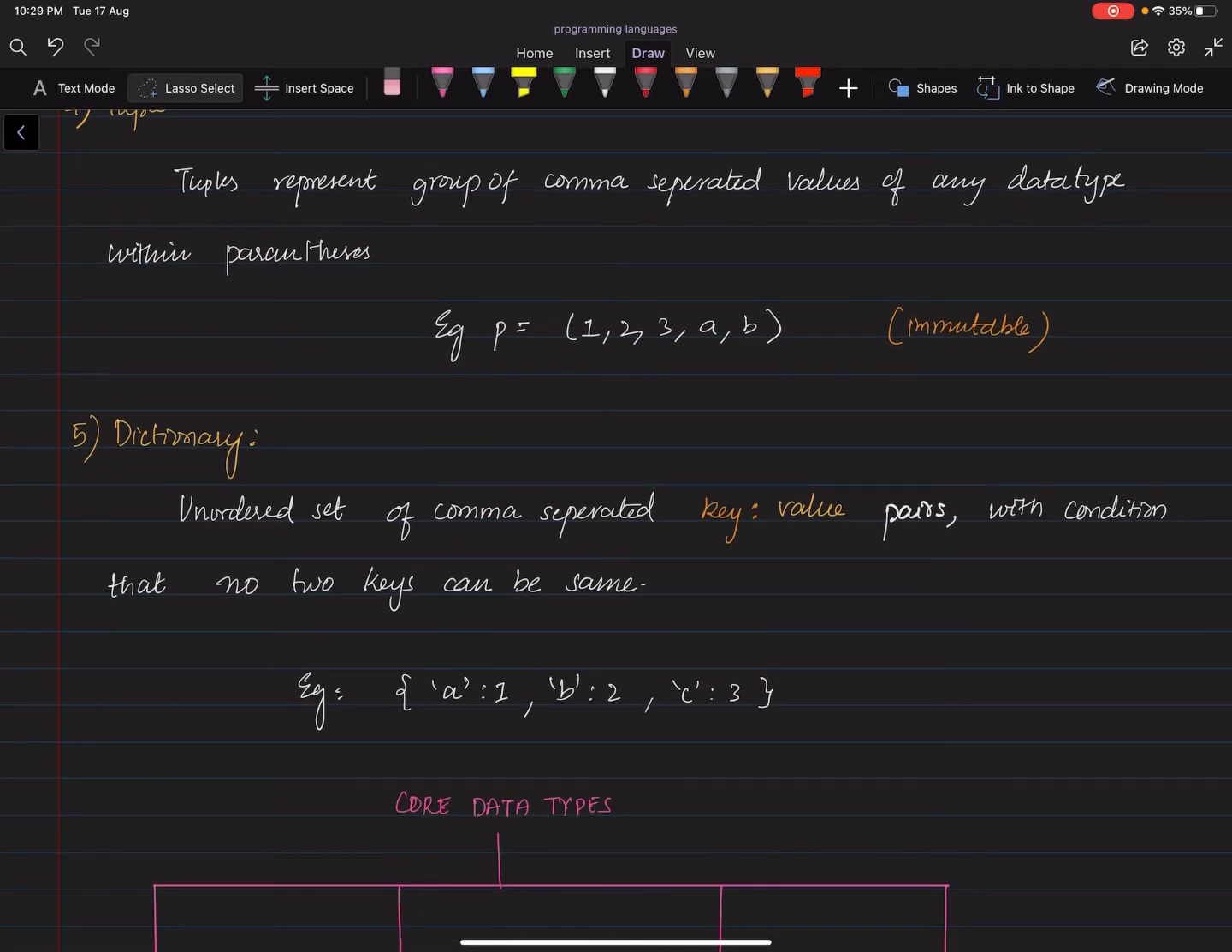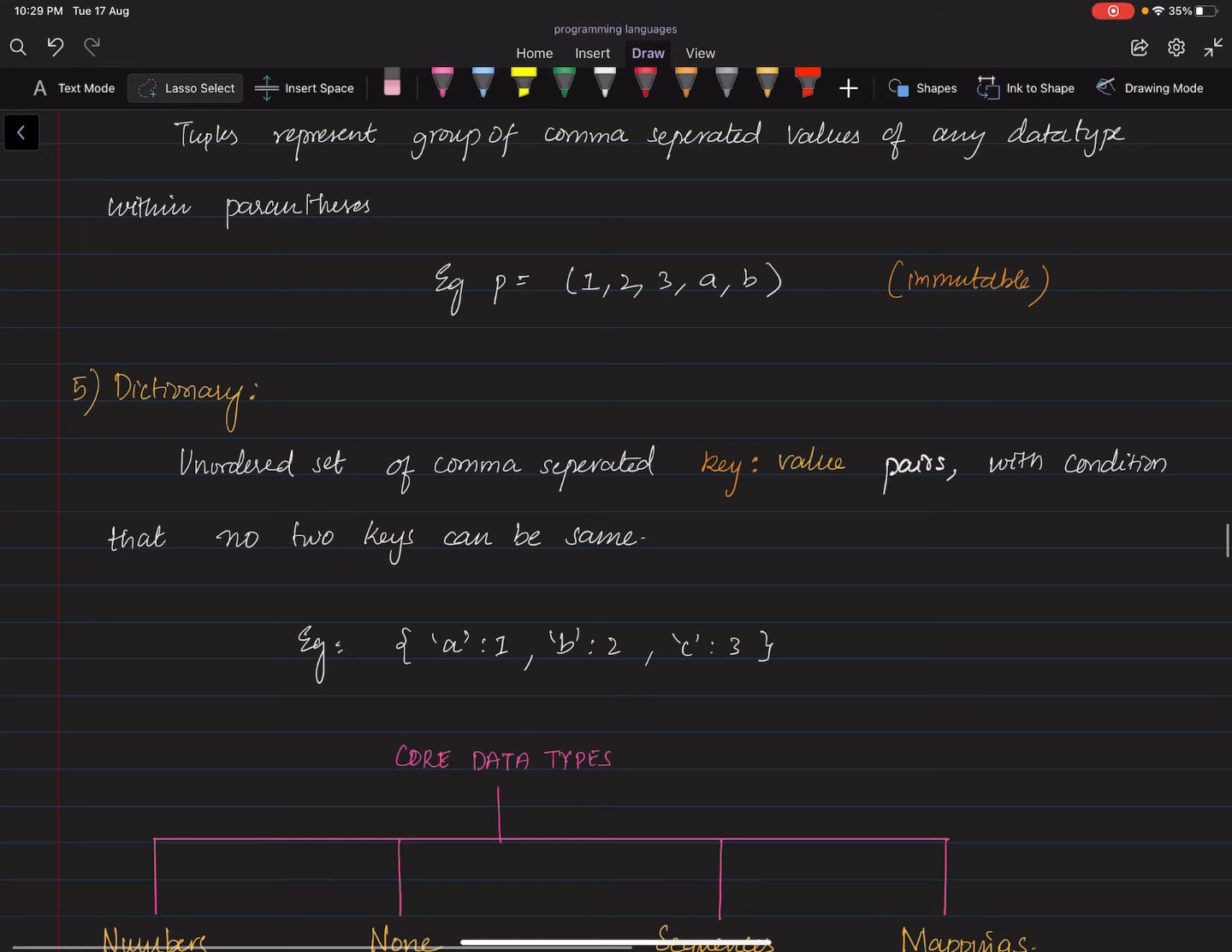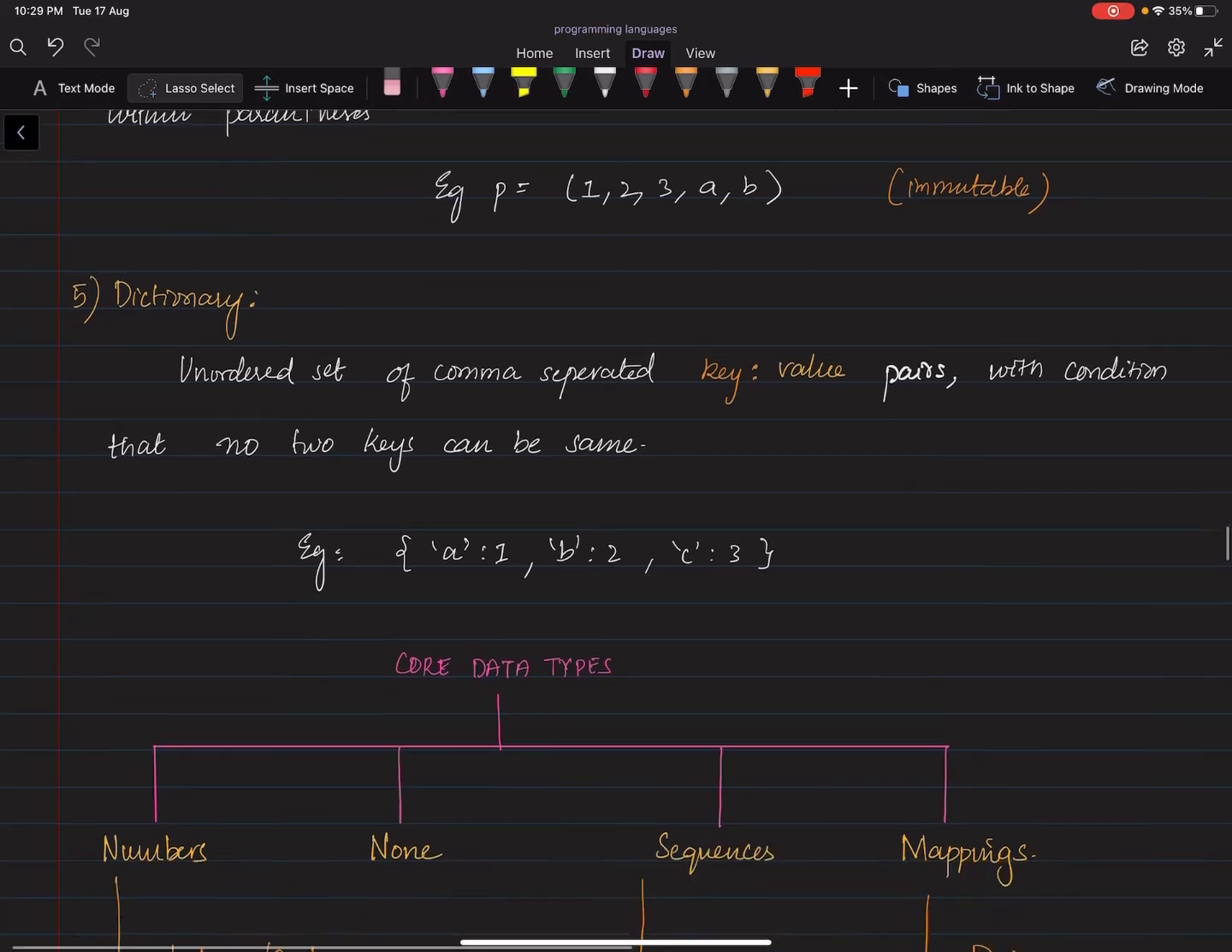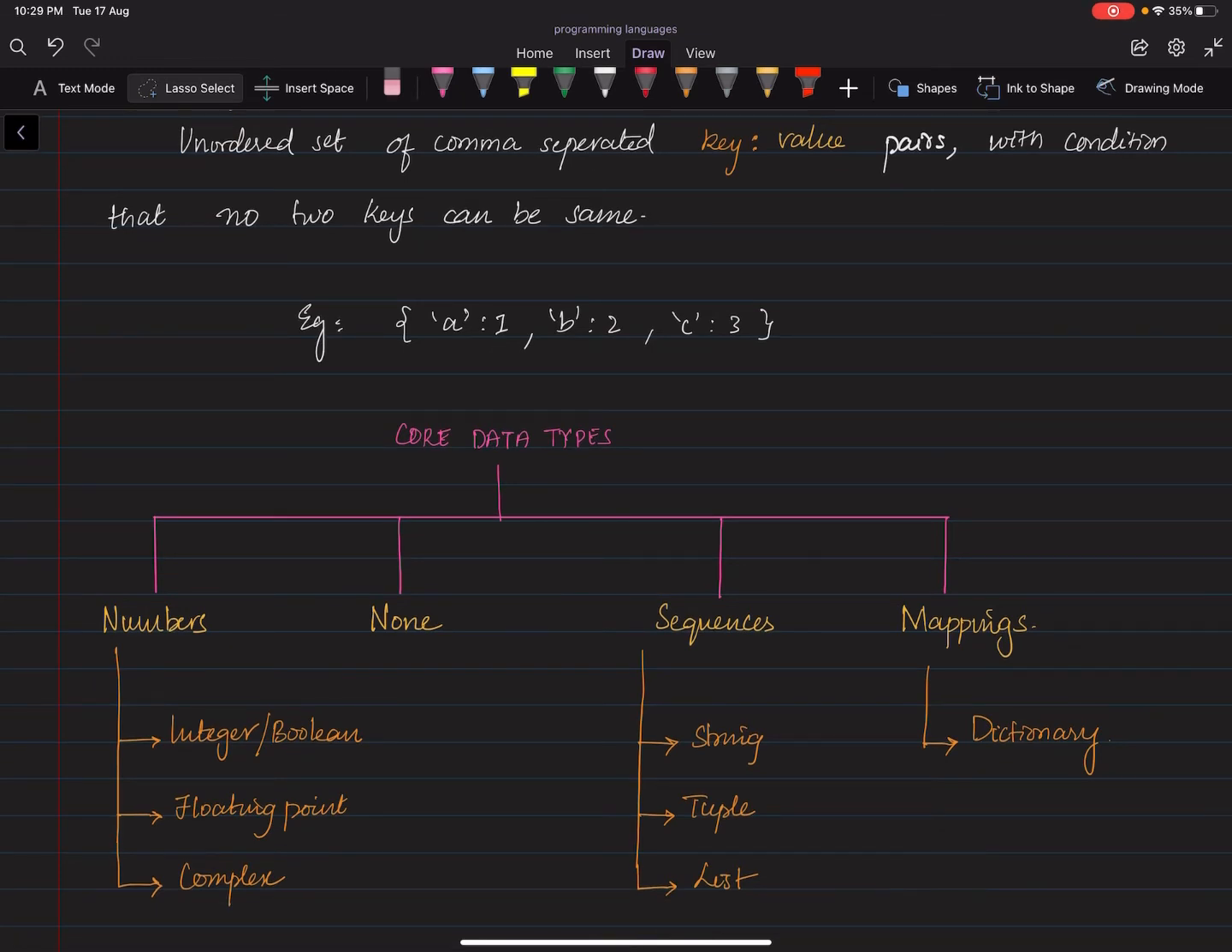So that is how it is. And the last data type that we have here is dictionary. So what is a dictionary? A dictionary is not ordered, and it is a set of comma separated key value pairs, with the condition that no two keys should be the same. So these are the keys, and no two keys should be the same, they should be different, right? That is the only condition that we have, and these are enclosed within curly braces.